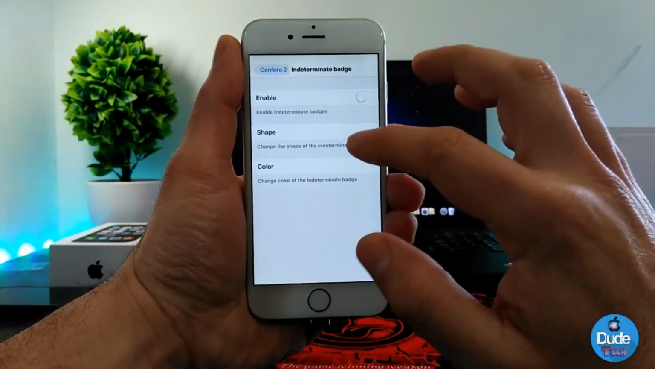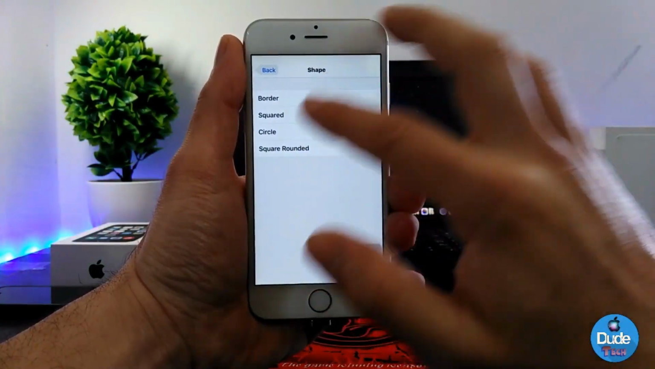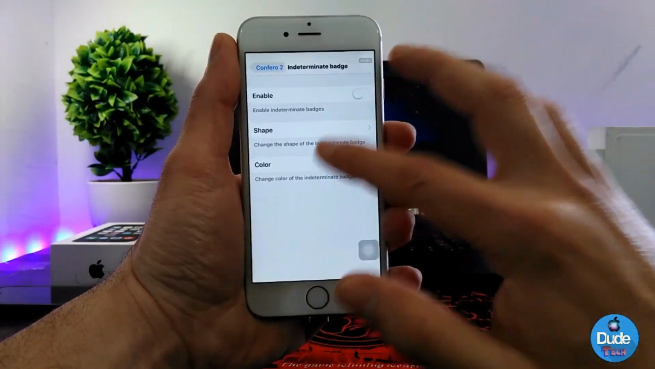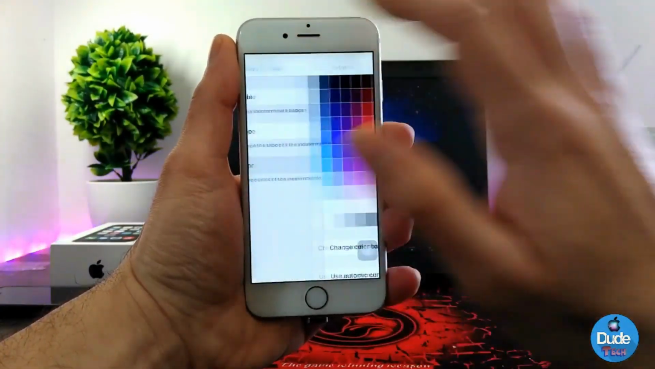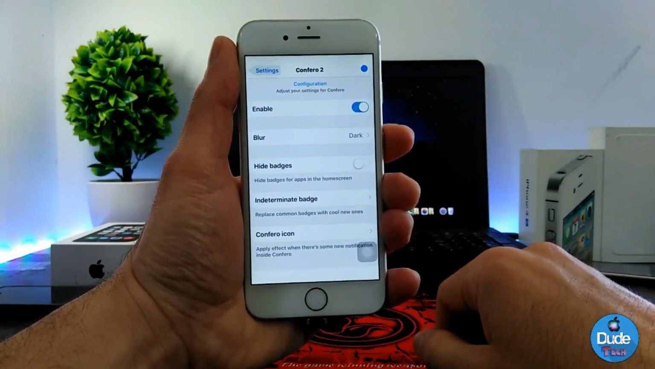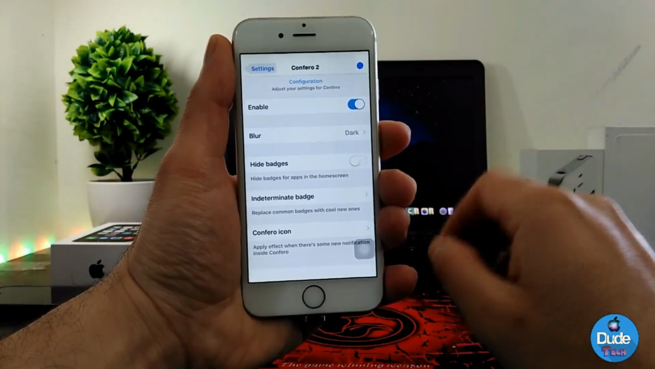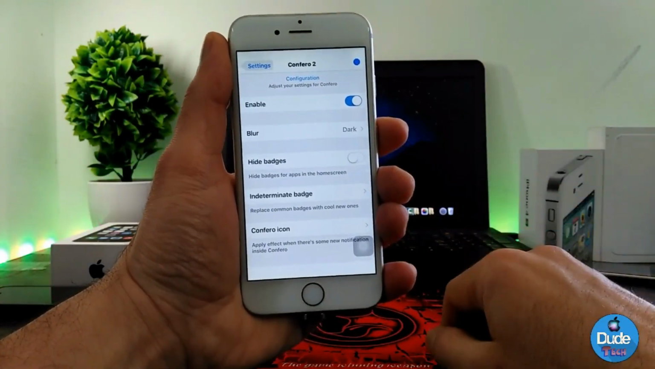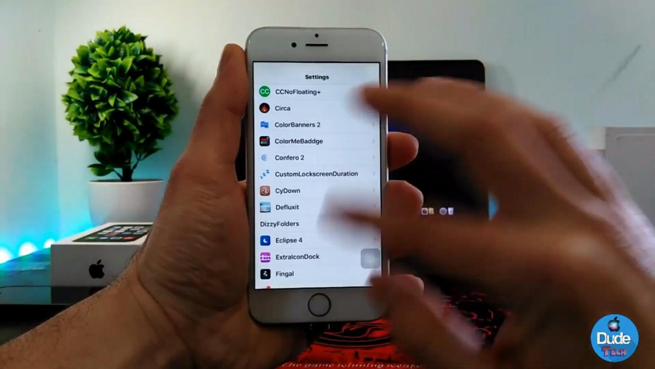So that shape, when you set it here, for example, if you want the square one, after you pick the shape here, you can choose the color for that shape. Simply just tap on any kind of color from here and it's going to be providing you with a shape around every single icon that you receive a notification on. Really nice and beautiful tweak to download on your iDevice. As I said, it's going to be providing you with a lot of stuff.